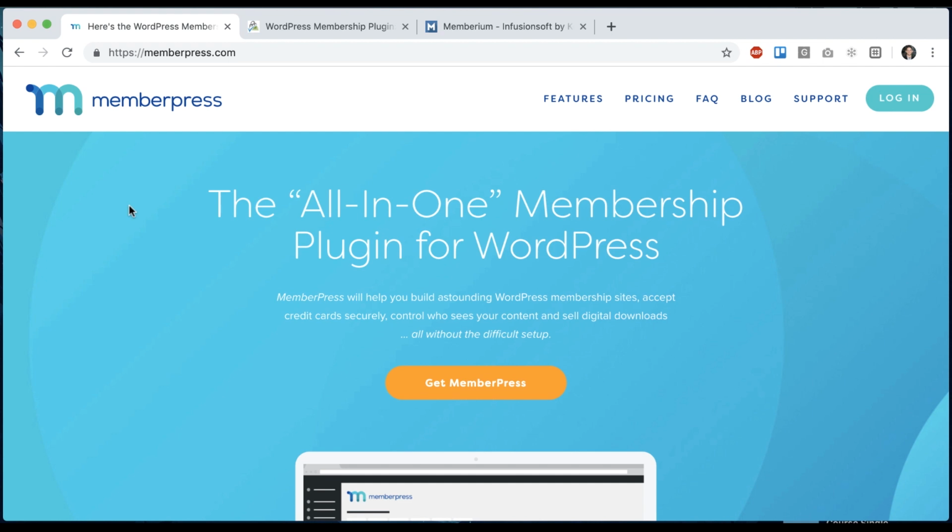And the reason I'm going over these three plugins is because these are the ones that we found to be the most popular and most common among our customer base. And for that reason, we've taken some extra care to make sure BuddyBoss platform works really nicely with all three of these. All right, so the first one I'm going to go through is MemberPress.